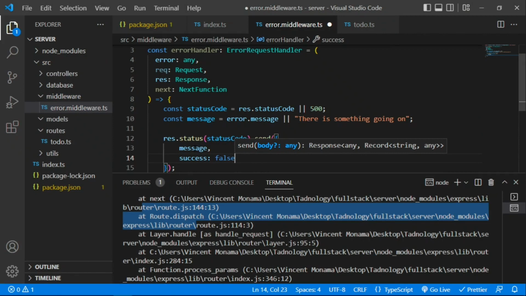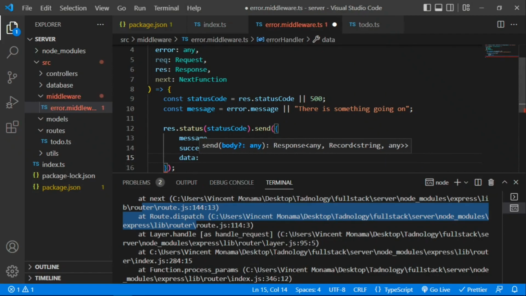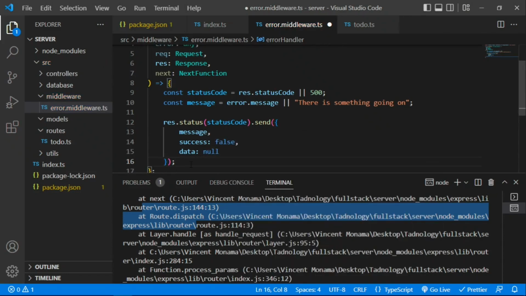In a case where we throw an exception, it means whatever action we were trying to perform was not successful. So that's where we say success. And then usually you want to attach a data property on your object when you send it back to the user. Maybe the user was trying to query, maybe to get to-dos, right? So if it's not successful, obviously you won't send any data back. So let's just say the data is going to be none.